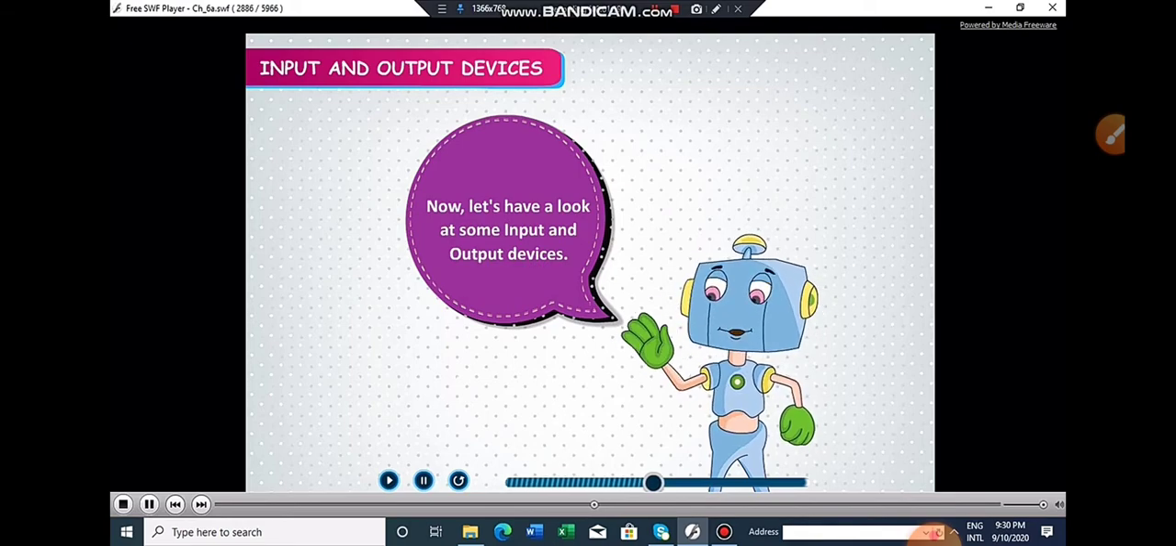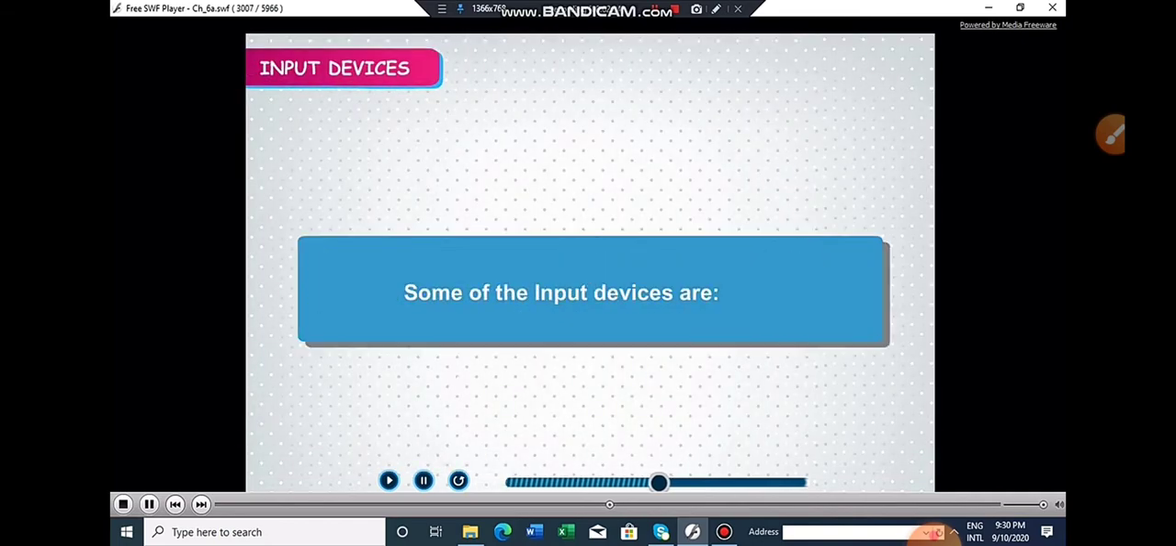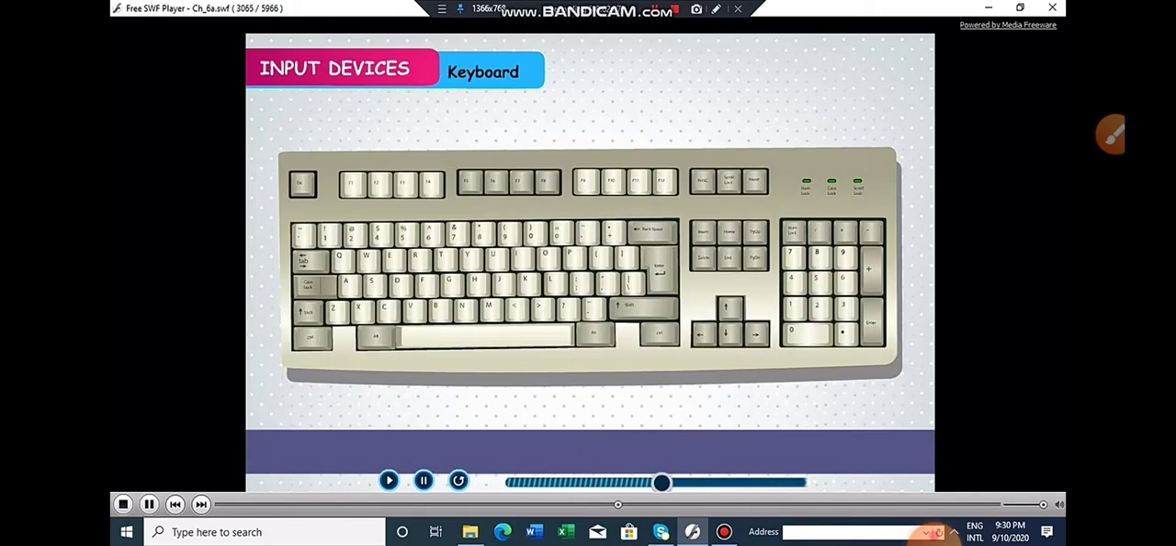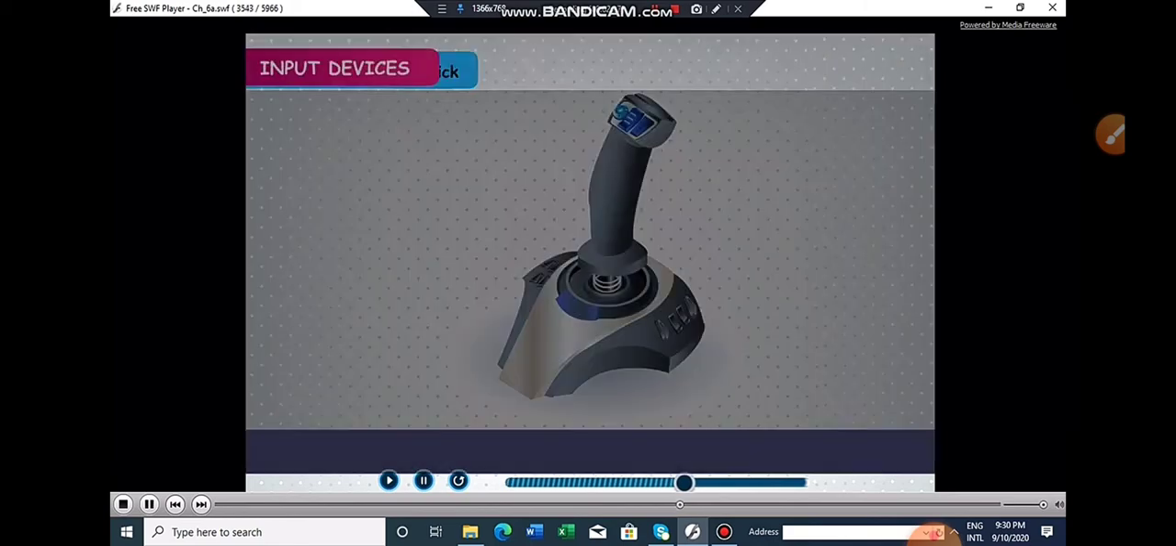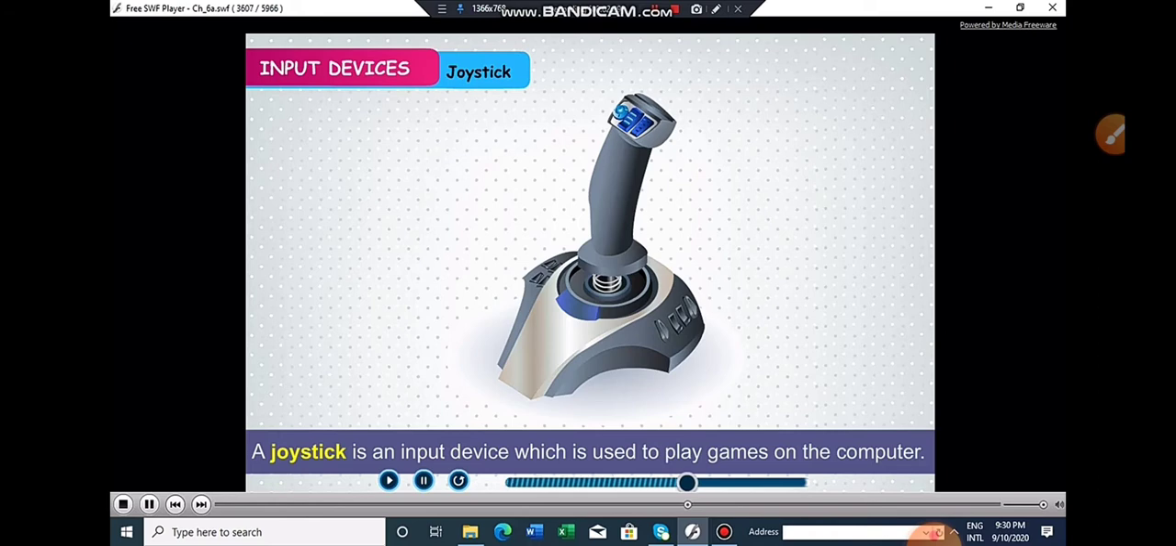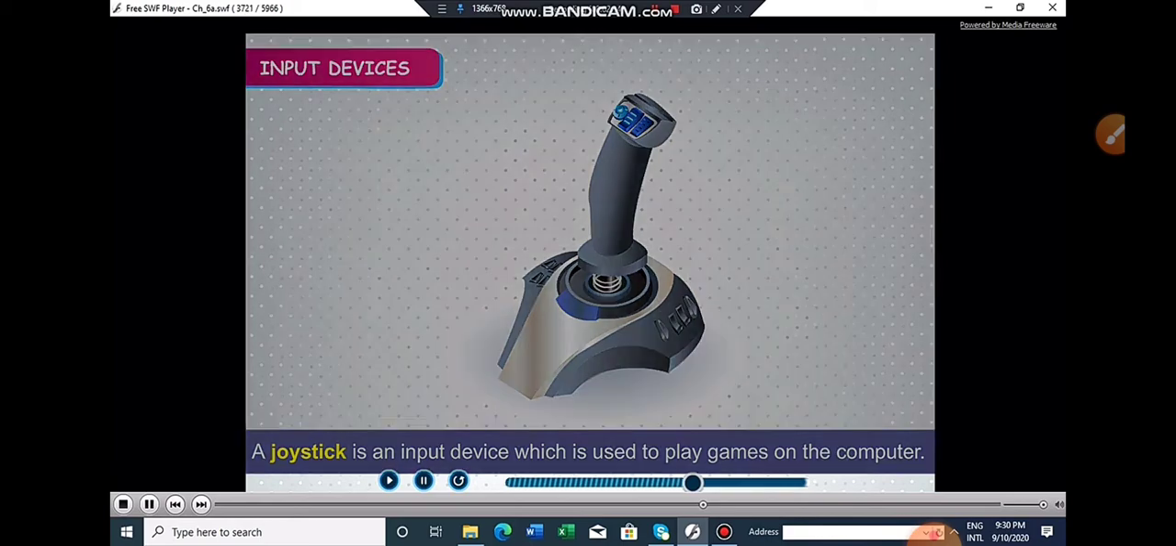Now let's have a look at some input and output devices. Some of the input devices are, firstly, the keyboard. Keyboard is an input device which you use to enter words, alphabets and numbers into the computer. And mouse is an input device which you use to draw pictures and select objects on the computer screen. It is also known as a pointing device. Joystick is an input device which you use to play games on the computer.